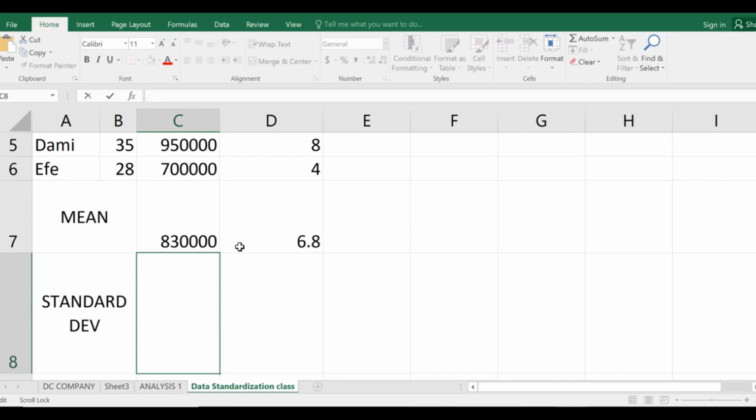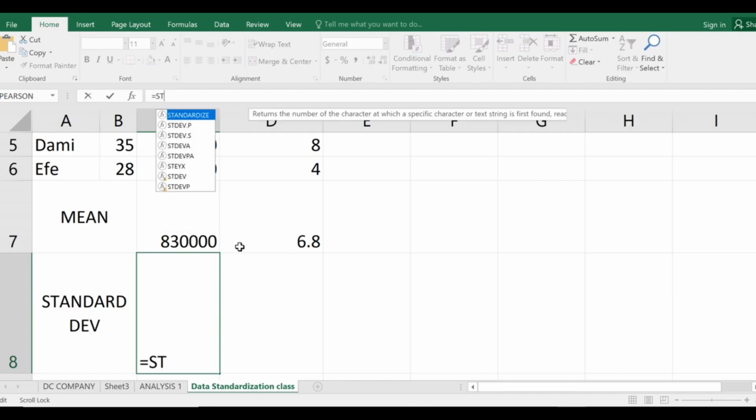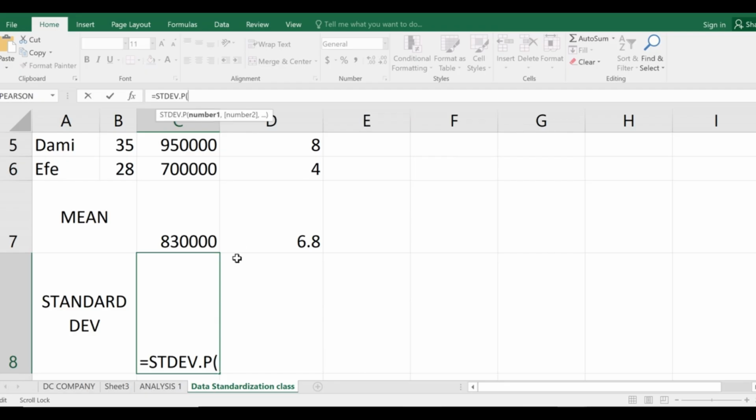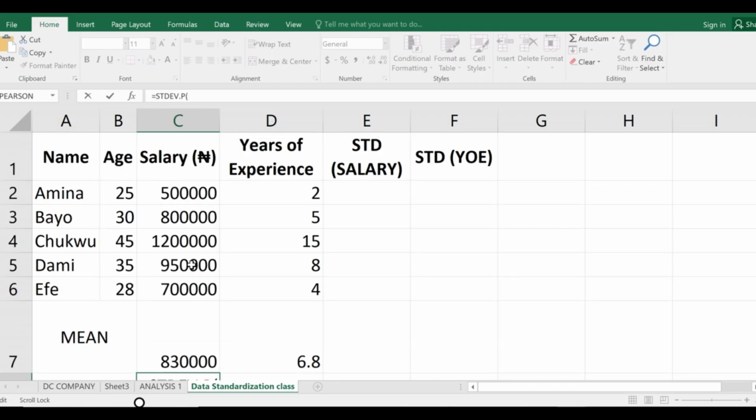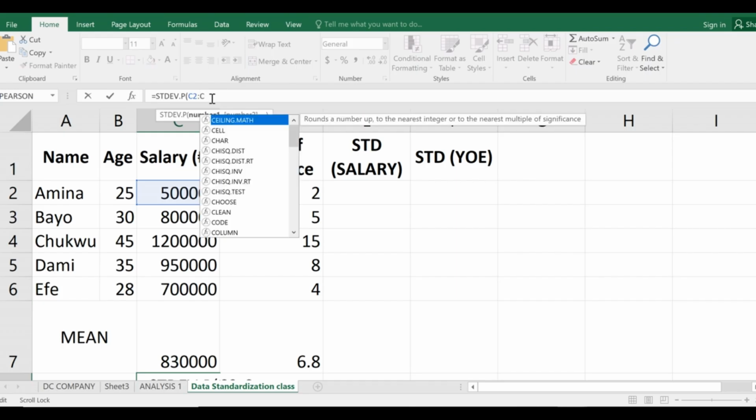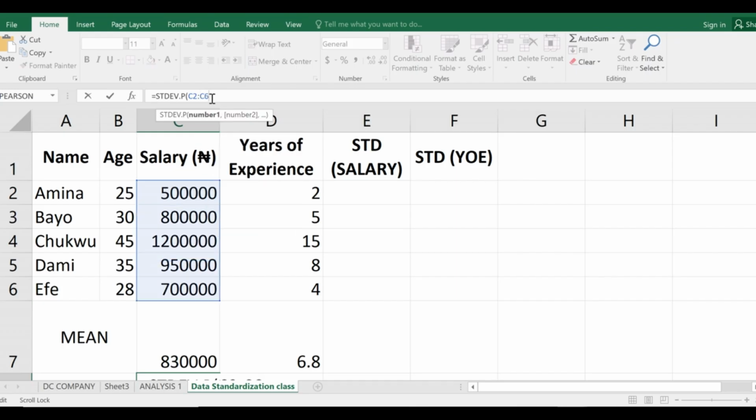You understand? So now to get that, what do we do? You press equal to and you use STDEV.P, that is standard deviation. This is for population. In brackets, we are running it for salary. So what are we going to press? That will be C2, oh sorry. We are running it for our salary, so that will be C2, using a colon, that is a range of cells, C2 to C6, close brackets, then you have your enter. We've gotten that for salary.